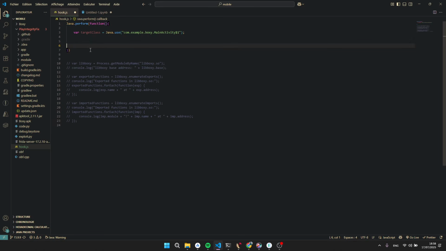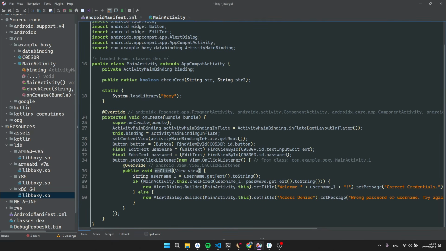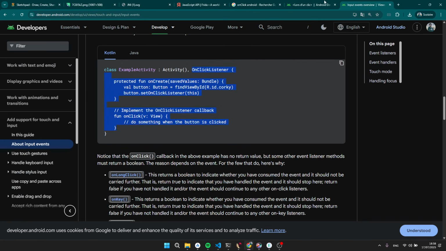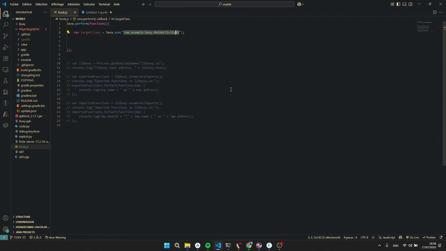So we have this little guy right here, and I'm just making sure that it ends there. The target class is going to be example boxy MainActivity, and this is how you can call the anonymous class that I'm talking about, which is the $1. In this case, it's this little guy right here. That is the logic behind the scenes related to the onClick listener. So once you do that, I'm going to try it.